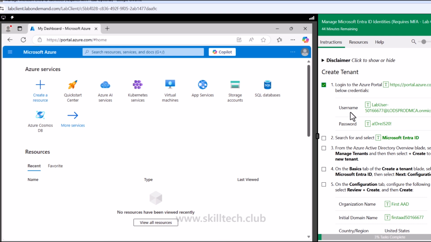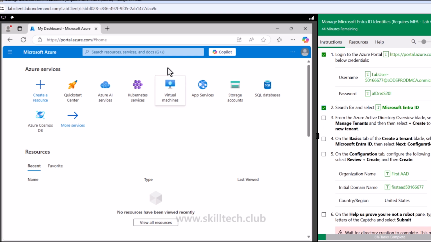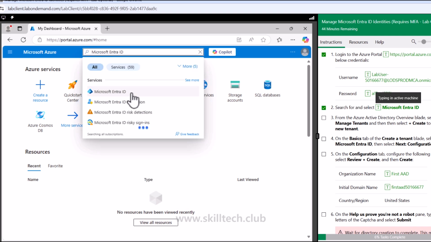I have successfully logged in to my Azure portal, which is provided through the lab environment, and that means I'm done with step number 1. It's saying search for Microsoft Entra ID. I'm searching for that, and I'm going to click on that.